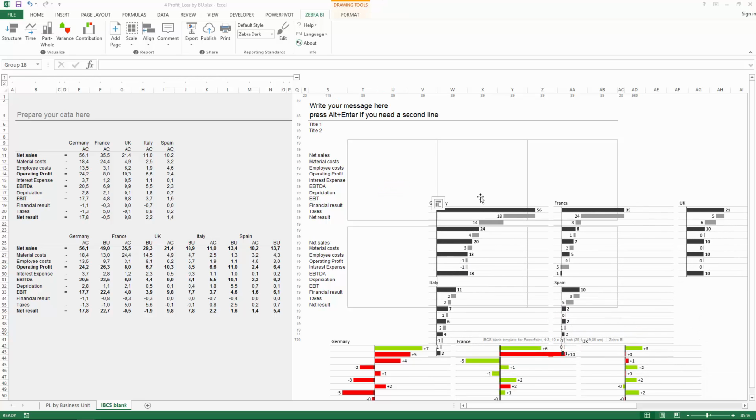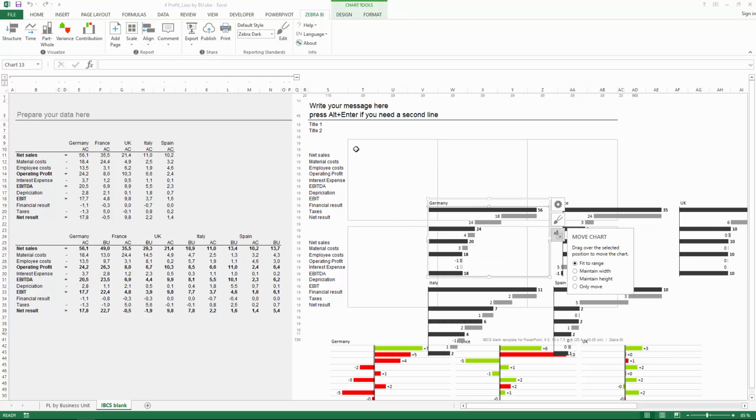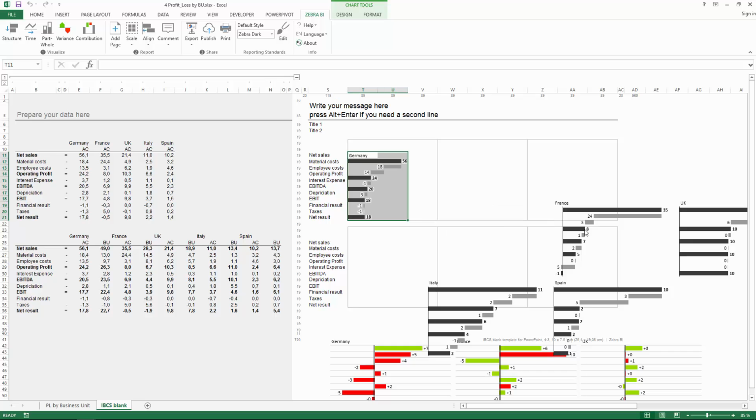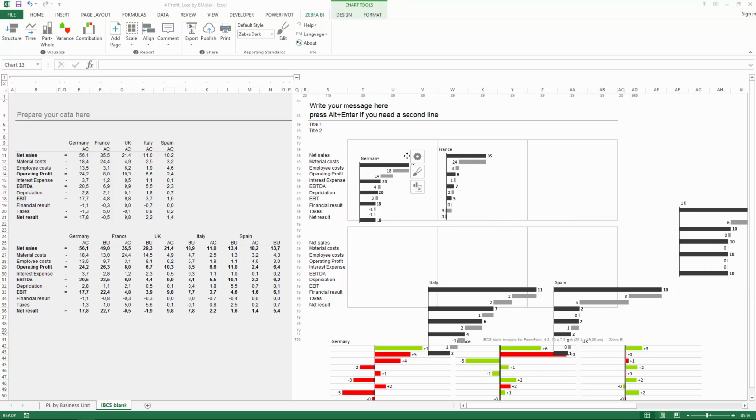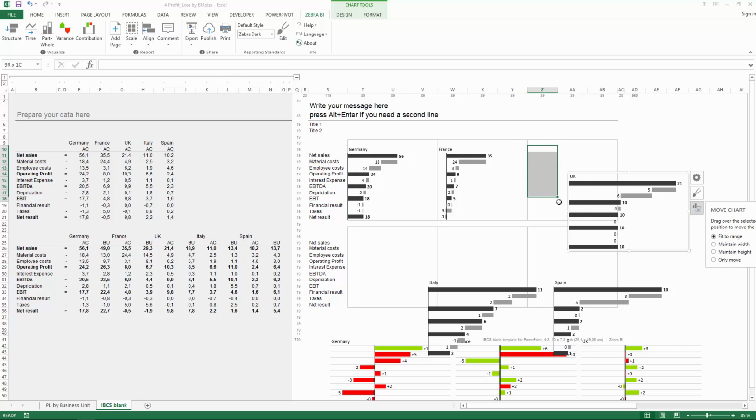So first of all, the waterfall charts. Let me ungroup the charts first. Okay, now I'll move those charts. I'll move the waterfall chart here, the second one here. Oh, sorry, we also have the country names and so on, so I better do it one row above. Okay, let me try again. So like this: Germany, France, UK.